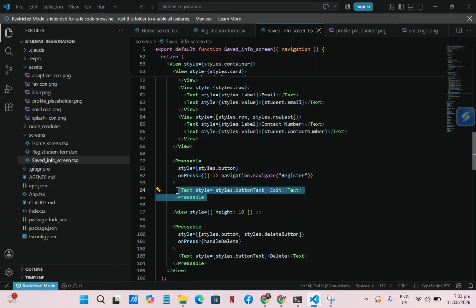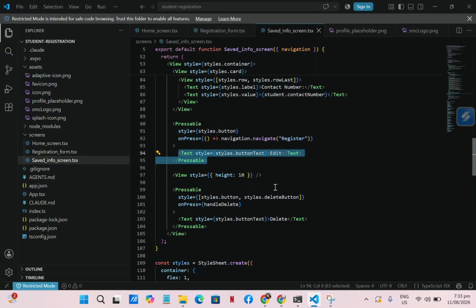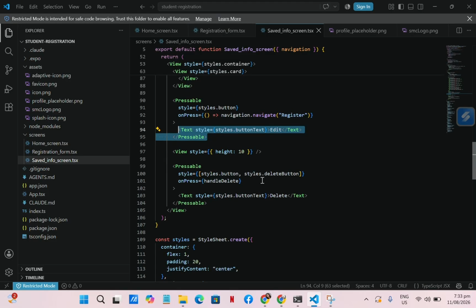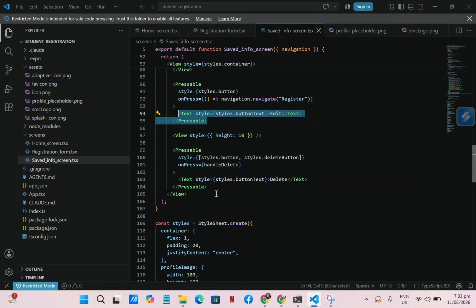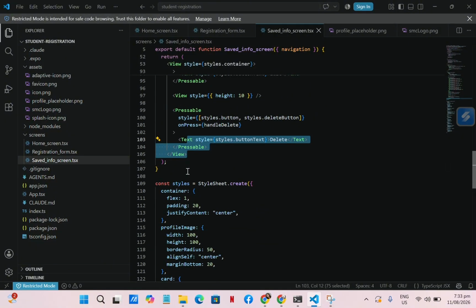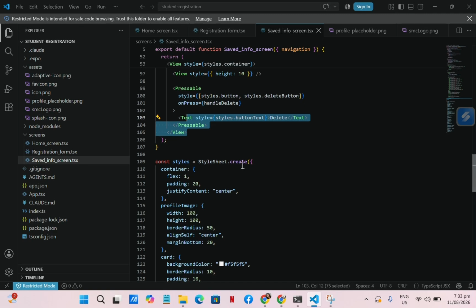So that button text, which is we have here the button "Edit", and then View style height of 10, which is the space between the two buttons, and then Pressable delete button, which combines the base button style with the red delete button style. And then we have here the button "Delete", and then next would be the const styles = StyleSheet.create.